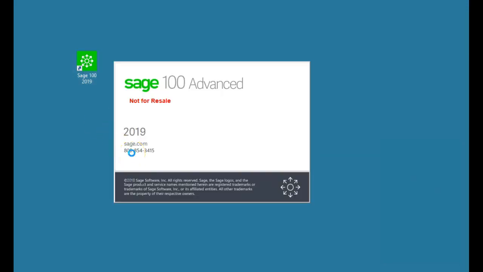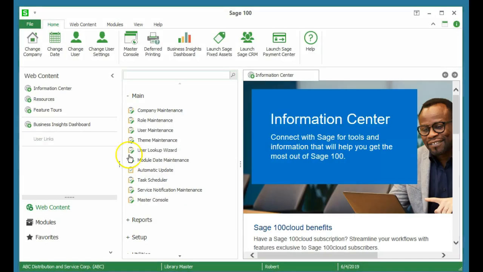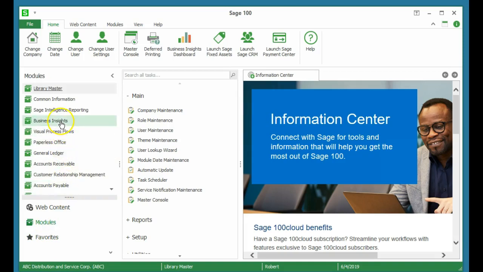Log into Sage 100 with your logon and password, and now the standard desktop displays. If you have full rights to all tasks in Sage, the menu options will be the same as the classic desktop that we just saw. If your Sage administrator has restricted your access, you may see fewer modules, fewer folders, or fewer tasks.